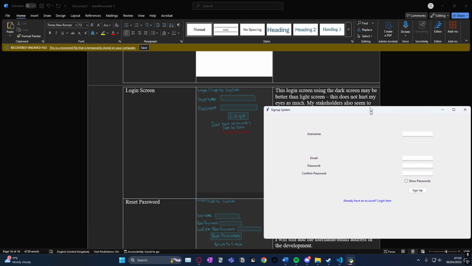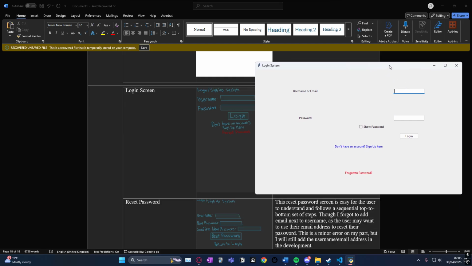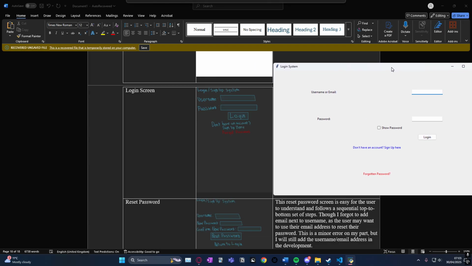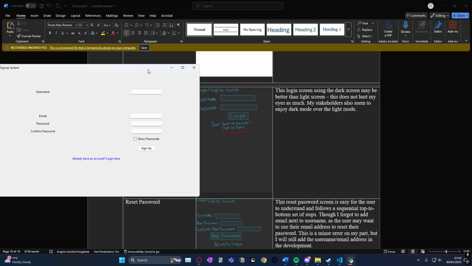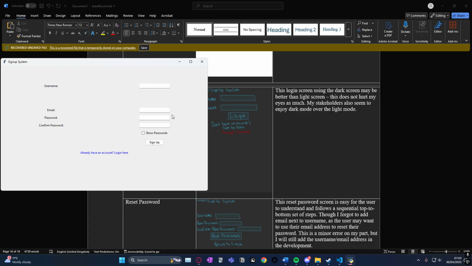Okay. I wanted to add a dark screen and light screen as well here because that's what it says, but unfortunately I didn't have enough time, so that didn't happen at all. Let's try. So like before, we have the username and signing up. You've got the show password, which allows the passwords to be hidden or shown. That's the same here in the login screen and in the reset password screen.